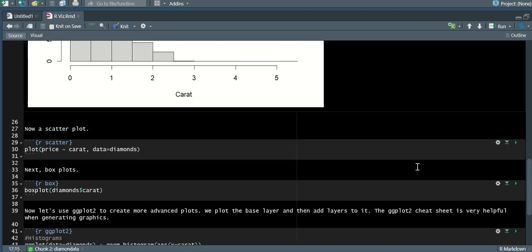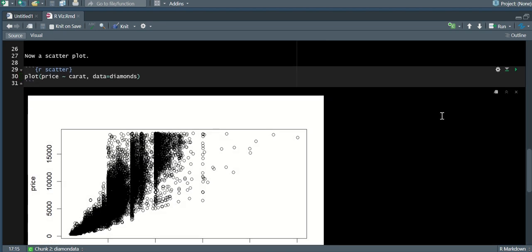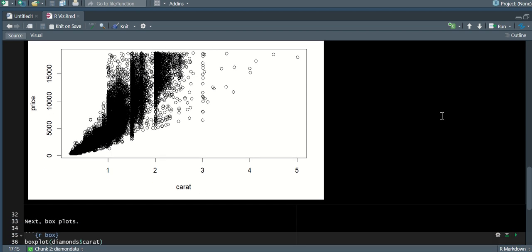If we wanted to do a very basic scatter plot, we could use the plot function. You need to use the tilde in between the price and carat because those are the two variables that we're going to play with, and we have to specify when using the plot function where our data is coming from. So if we were to run this, we get this scatter plot here that looks like this.